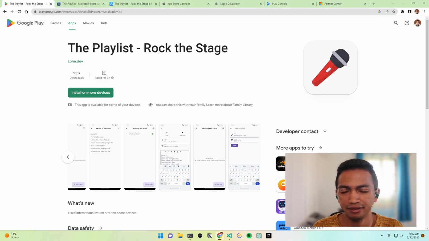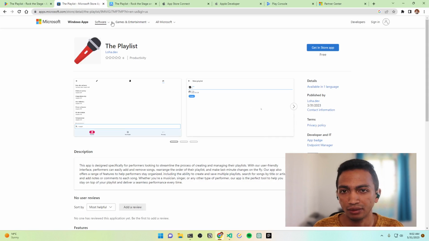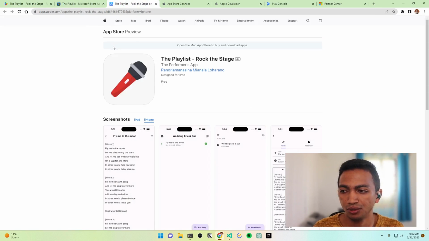Hi, I have published my Flutter app on the Play Store, on the Microsoft Store, and on the App Store. So I wanted to show you guys how I did that. The first thing you need to do is to sign up on the different platforms.